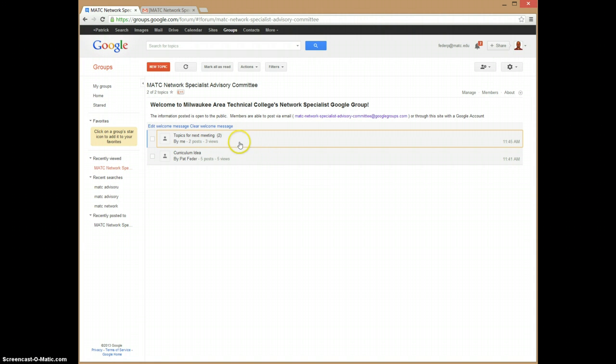The group consists of multiple topics. This one only has two, but there's an unlimited number of topics, and each topic has posts associated with it. What I like about groups is that members can create topics and posts by just sending an email. So they don't even have to go through this web interface to create topics or posts.